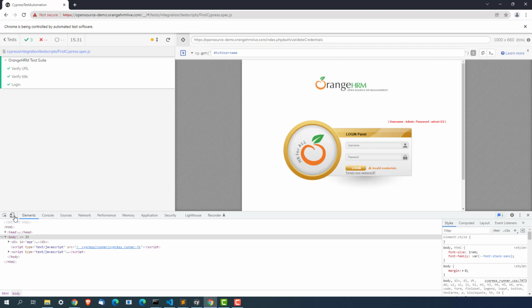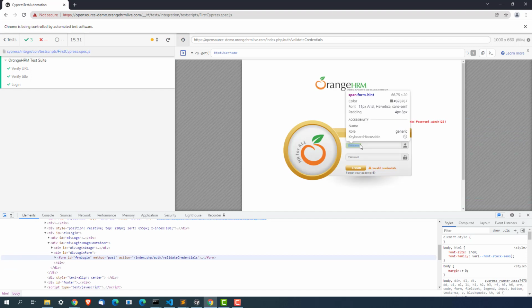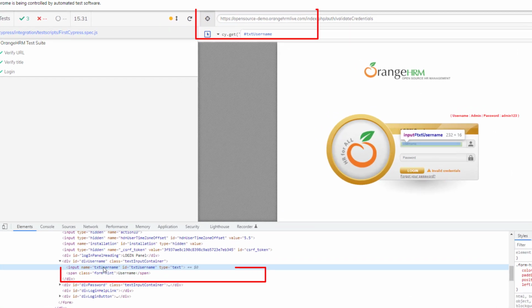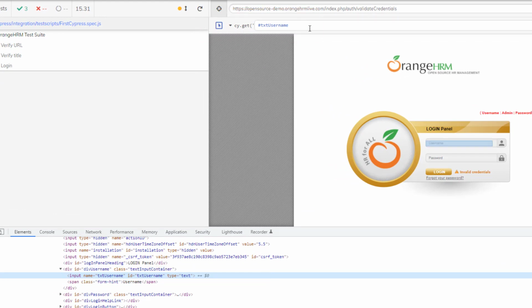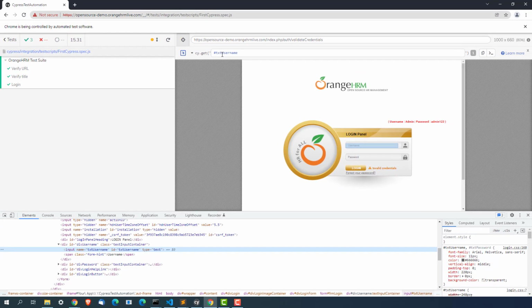let me show you. Can you see this? So we have a name, we have an ID. Automatically Cypress has detected the ID and it is giving you one suggestion that you can use this ID called txt username. Now if you want to modify this selector, it's totally up to you, but this is what Cypress is giving you as an auto suggestion.